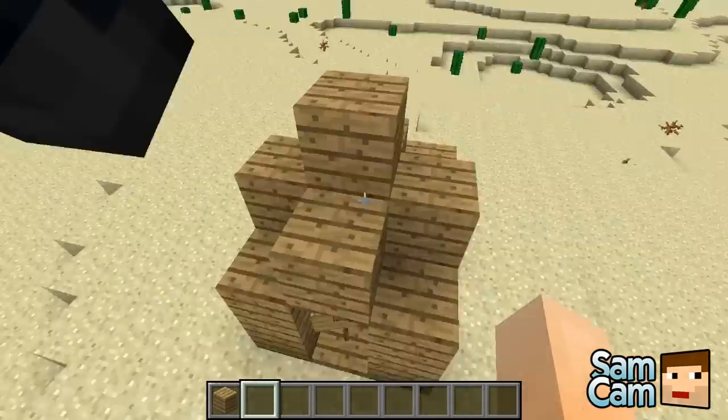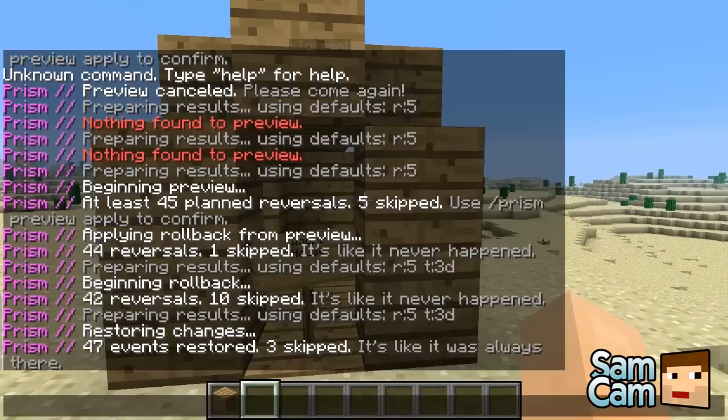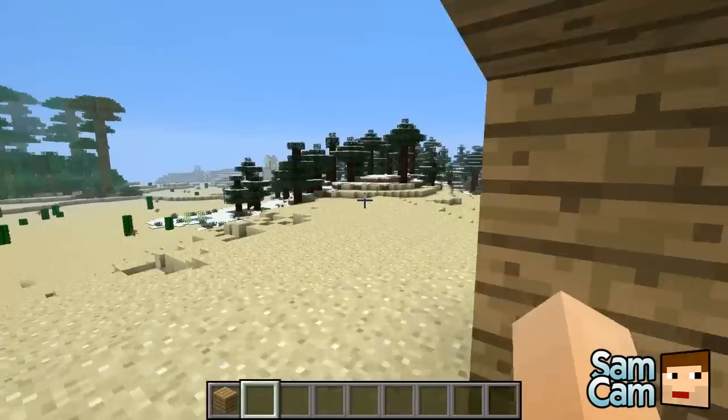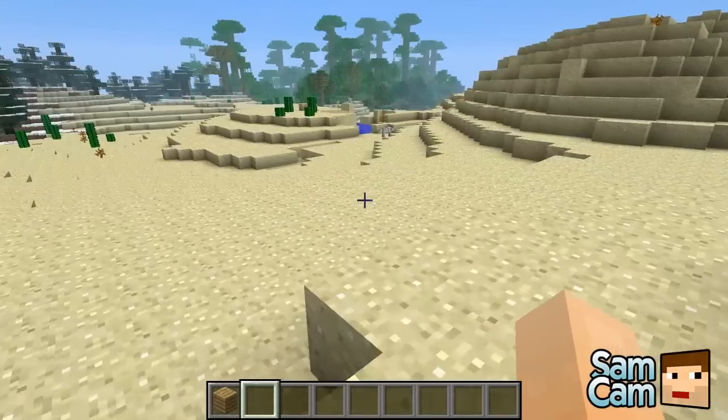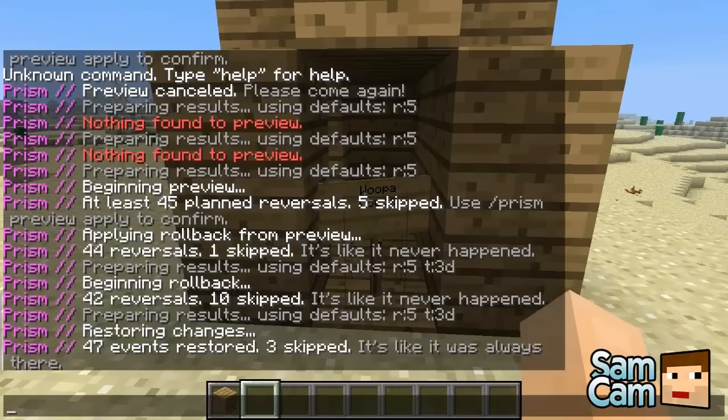So that's how you restore and roll back. Again, you can preview a restore as well, just like you would a rollback. And all links to the web wiki and stuff will be provided in the description if you are unsure about something.